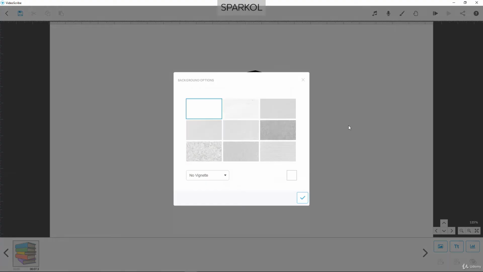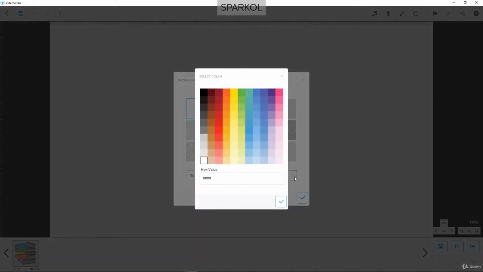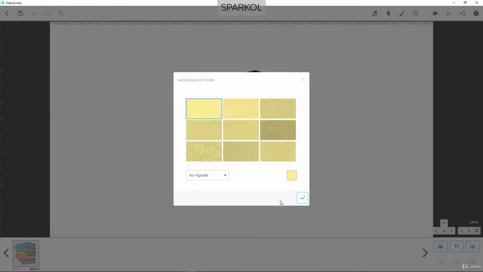So first of all, we can select the colour of the background here. We can select one of these colours from the available palette, or we can type in a hex code here. So for example, you could select one of your brand colours, or use a colour that fits the topic or mood of your video. Next, we have these background textures here.